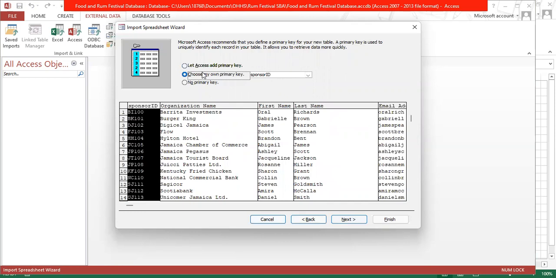If you do not choose this, Access is going to create an additional column and use it as a primary key. We don't want that. So choose your own primary key and then select which field you want. In this case, it is the sponsor ID, which was pre-selected. Then click next. If you have a table that generally you don't want a primary key in, then you'd select no primary key, but that does not apply in this case.